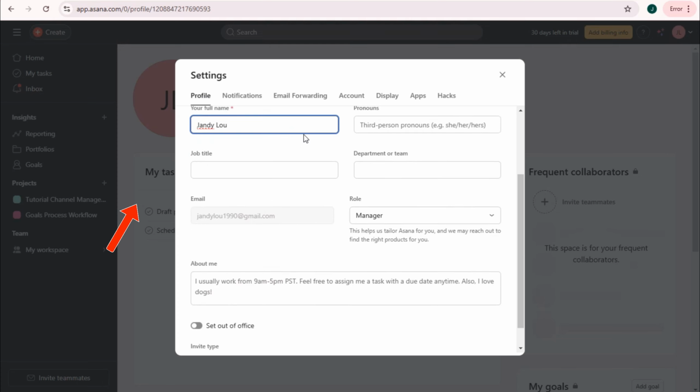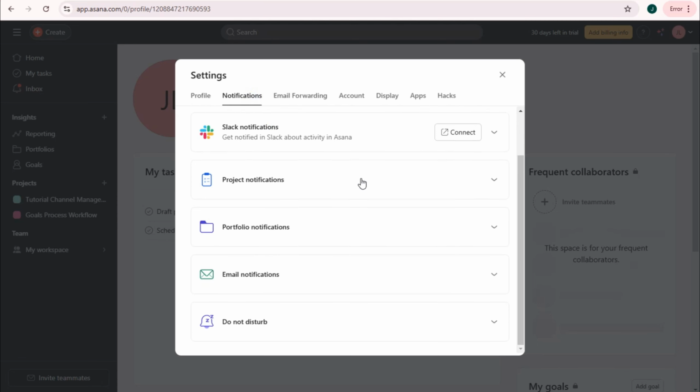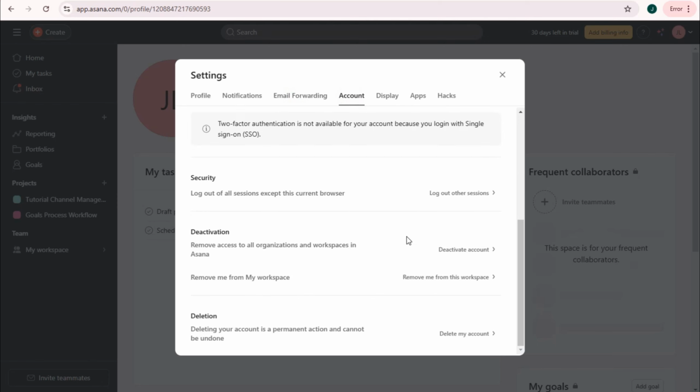In settings, you can change your email address. You can add your phone number here. You can add the description of your work right here and so on.